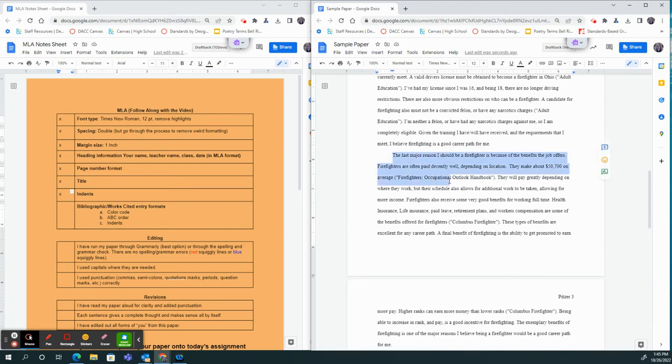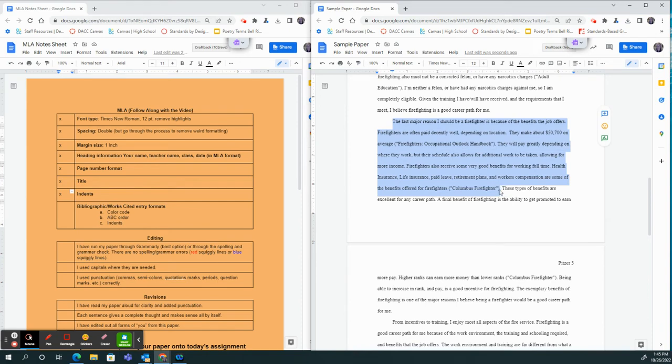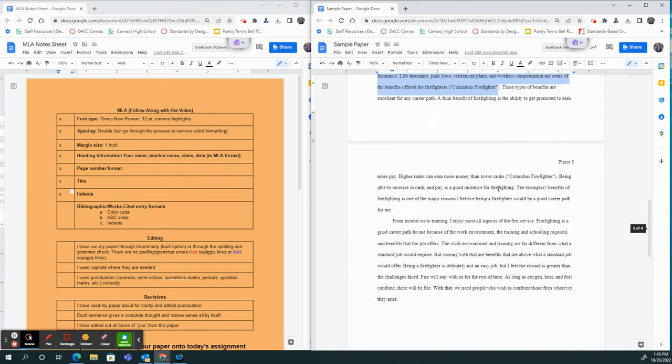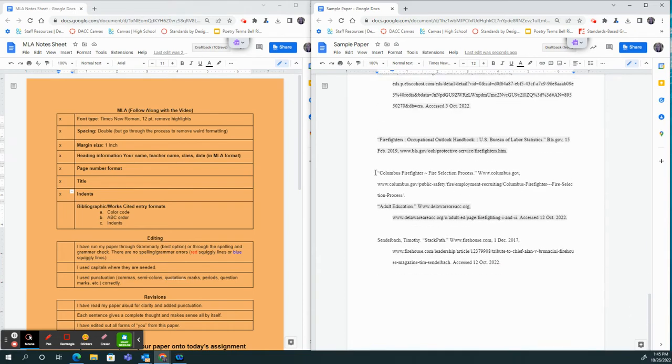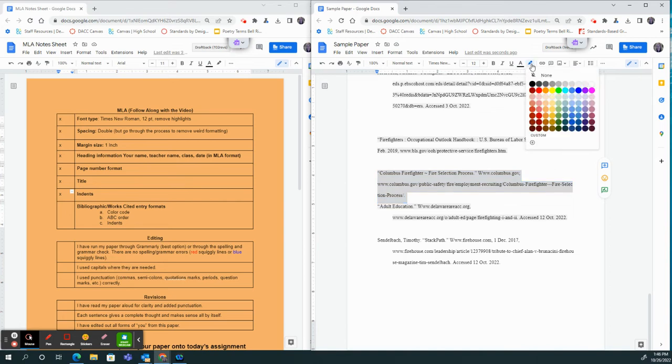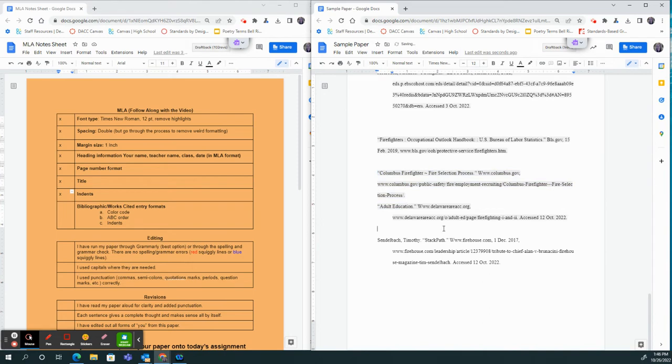All right, this body paragraph, let's see. I have Firefighter Occupational Handbook. I have Columbus Firefighter. That's a new one. And it looks like I have that twice, and that's my last ones. So Columbus Firefighter I have. Okay. So it looks like I did not use Sinelbach. So I'm going to go ahead and take that one off of here. I'm going to delete that since I did not use that in my paper.